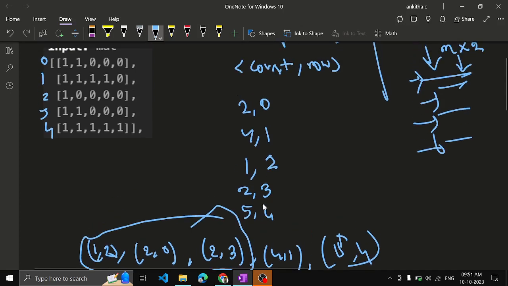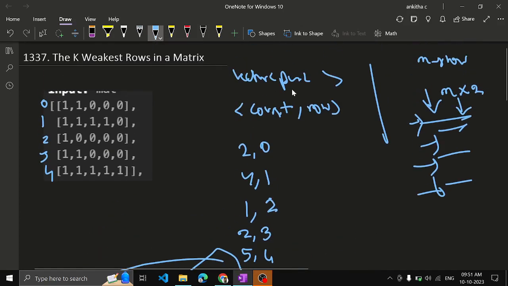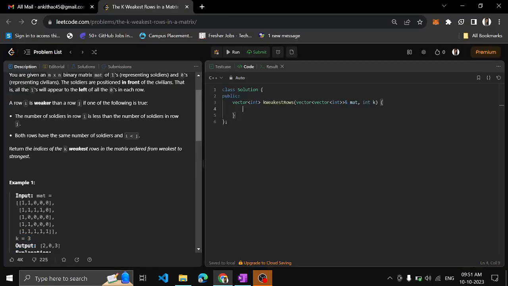So this is the approach to solve the problem. Initially, I'll write down the logic for C++. Later I'll be explaining the Java logic as well. So let's create a vector. First, m is mat dot size, then n is the columns, so mat of 0 dot size.